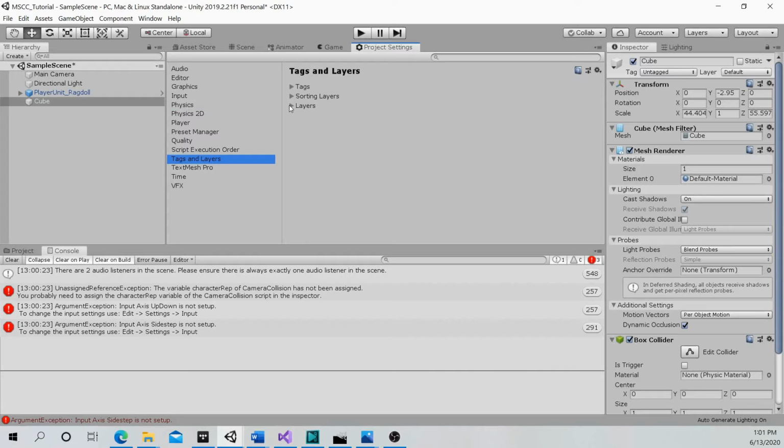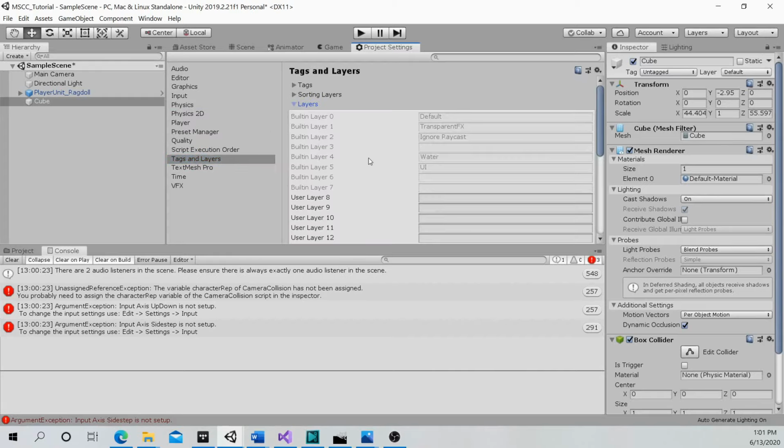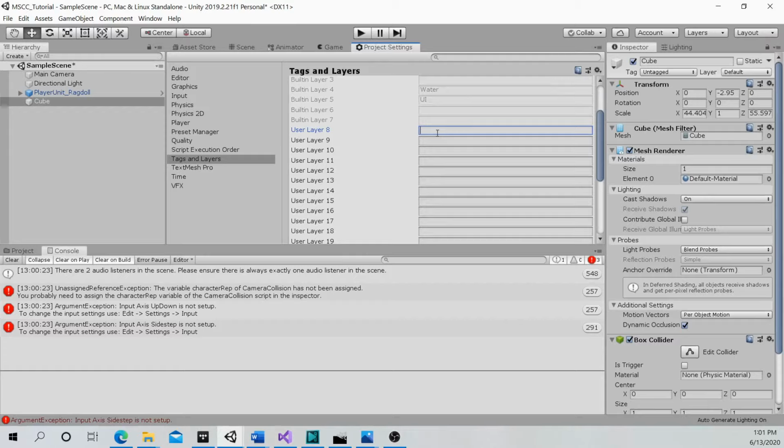We will need to do four things. Create a couple new layers. Disable collisions between some of these layers. Assign the layers to our game objects. And finally, adjust the MSCC script's layer masks. Let's start out by creating the new layers.